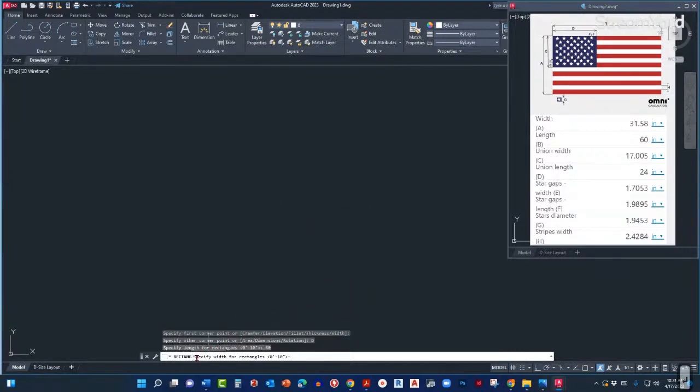Now, again from the command line it is saying specify the width for the rectangle. So for the width, we know that it is 31.58 inches. So I'm gonna type that out, 31.58, and press enter. Once we do that, you can see that we're still inside the command line. The command rectangle didn't finish yet, because if we move our cursor, so let's read what's next. It's saying specify other corner point. So at this moment, I can simply click anywhere. So I'll click over here like so.